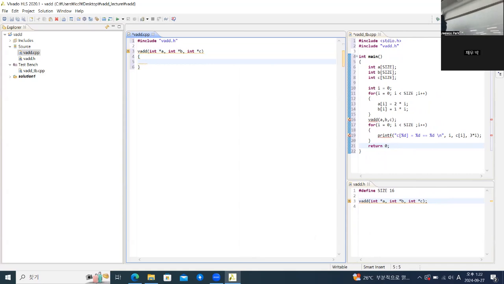Can anybody try to finish this? We know what we're making today, right? We'll make a hardware that adds two vectors. So, imagine you're just writing plain C code. What should you have here? What should you have here?